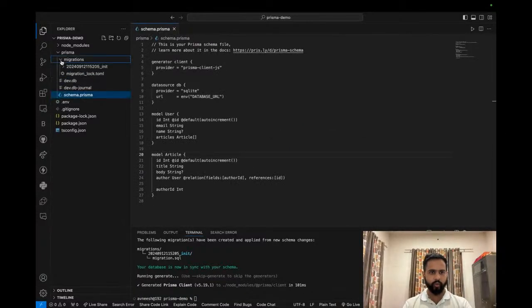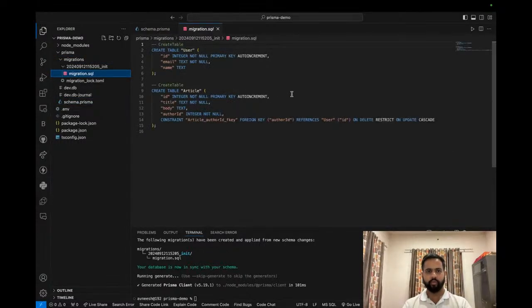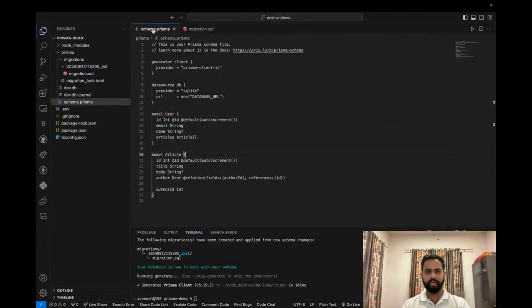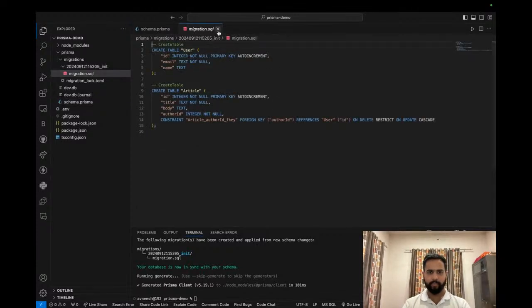And also if we go to the migrations, in the migrations we created a file migration.sql. So you can see here we created two models, user and the article. For the user, ID is a primary key, and for the article, ID is a primary key. So all this data is whatever the model we created here in the schema.prisma. So that is generated in our database.